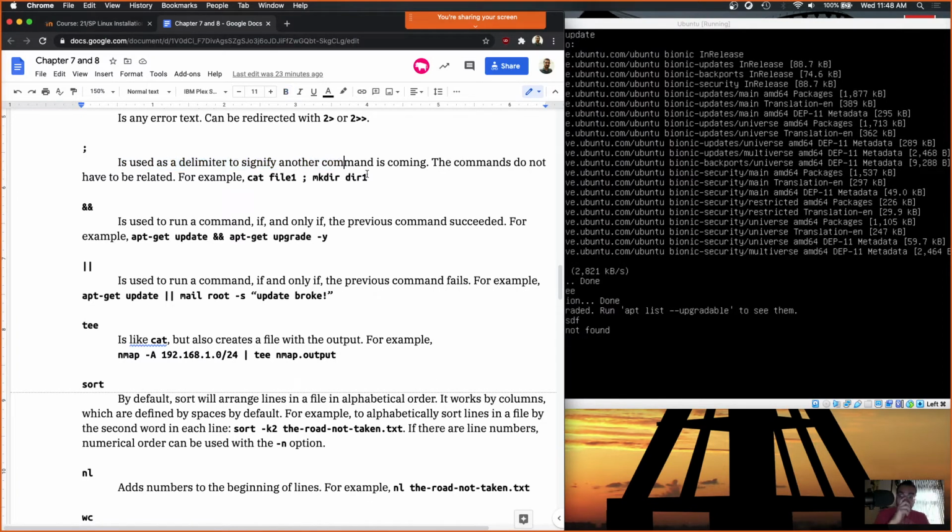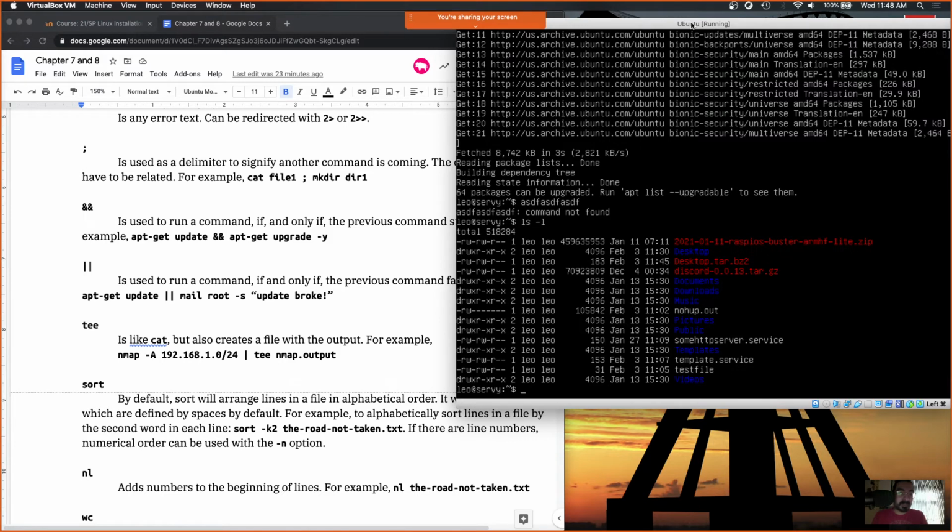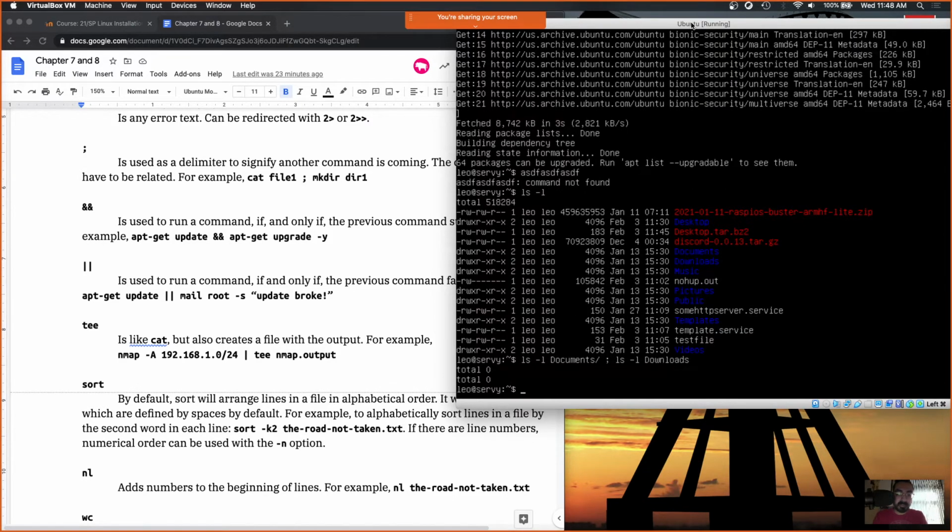So what if you want to do two things, one right after the other, and you don't care whether or not either of them works? I mean, you can do that. Sometimes you do care, but sometimes you don't, right? So let's do ls -l documents, semicolon, ls -l downloads. Both of them don't have anything in them, so you got total 0, total 0. But it ran both commands.